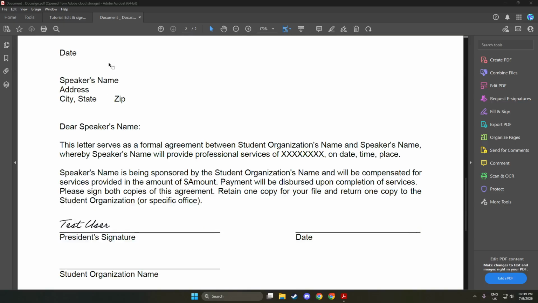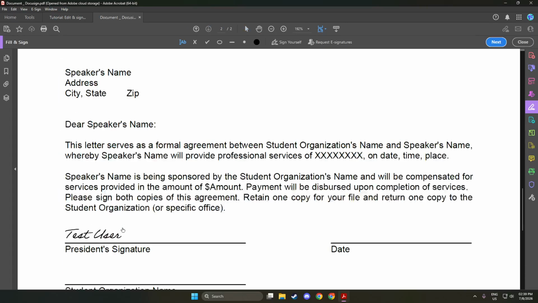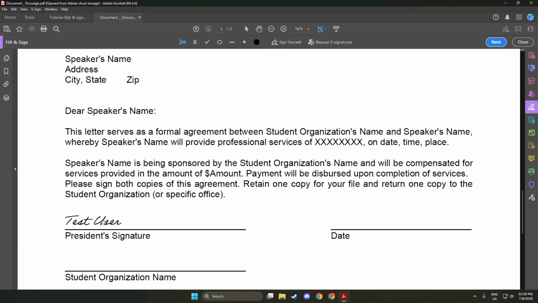Next, look for the option labeled Fill and Sign. You will usually find this in the toolbar located at the top. Click on it to activate the Fill and Sign tools. This feature allows you to add signatures and fill out forms within the PDF. It's crucial because it gives you access to the tools needed to manage your signatures. Once you click on Fill and Sign, the interface will change slightly, providing you with more options. You will see various icons and prompts that are designed to help you navigate the signing process effectively.